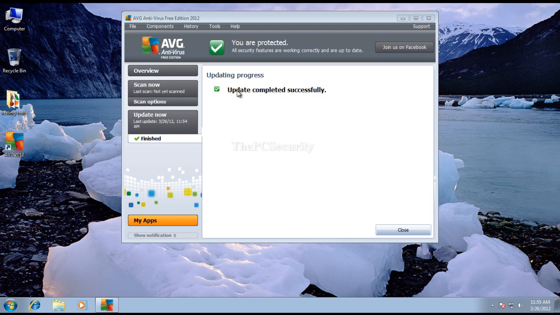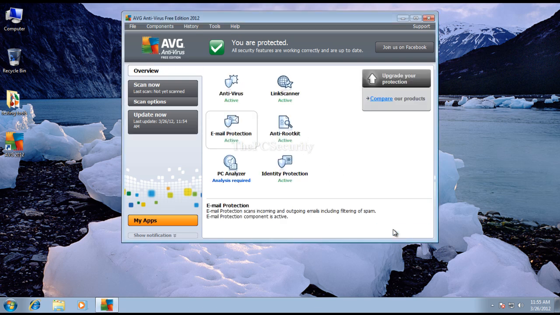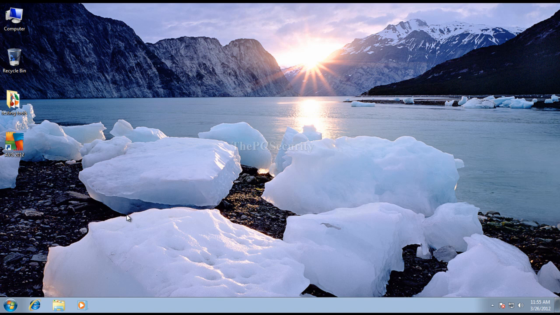Welcome back, everybody. As you can see, the update has just completed and it says it's successful, so I'm going to close this. And as you can see, everything's been enabled and it's not asking me to restart or anything. So I'm just going to start my test.